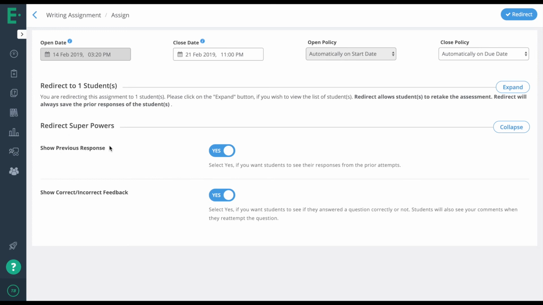Show previous response is a way that they can see the previous responses if they need to finish their assessment, or you can turn that off so then they're just starting from scratch. The show correct or incorrect feedback is a way that the students can see which questions they need to change. It won't tell them what the correct answer was, but it will tell them that they missed number 1, so then they know to change that, but not change number 2 because they got that one correct.